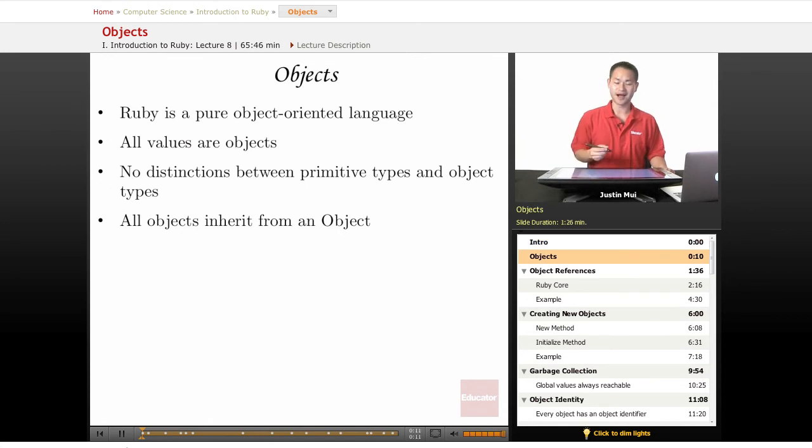Objects. Ruby is a pure object-oriented language. What happens is everything in Ruby is an object, as we've gone through in other lessons. All values are objects, and there's no distinction between primitive types and object types. And all objects inherit from an object.